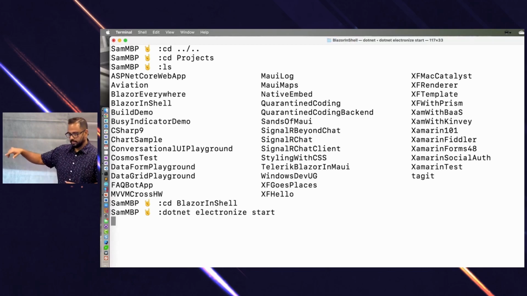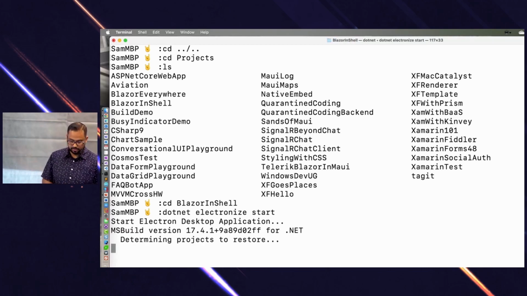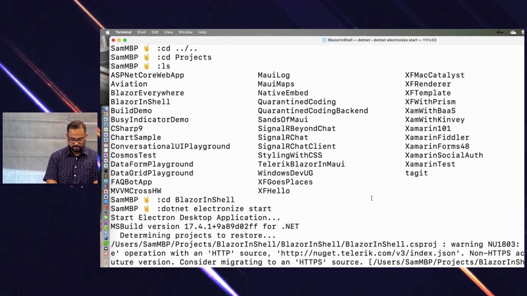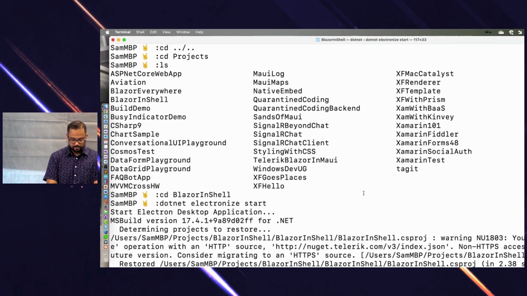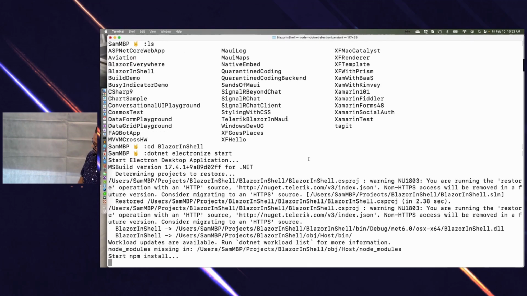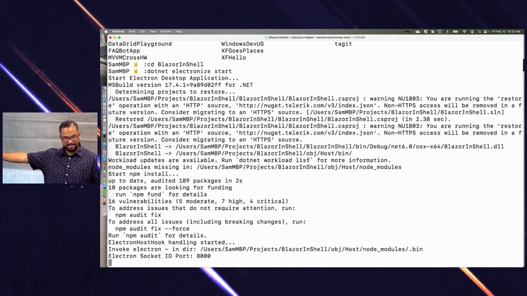So I'm using the Electron CLI tools, which is similar to the MAUI tools, but just does things differently. So this is powering up, and it's complaining that, hey, I don't have HTTPS, which is fine. I understand. I shouldn't do that. Still building. Now you see that last line, start npm install.